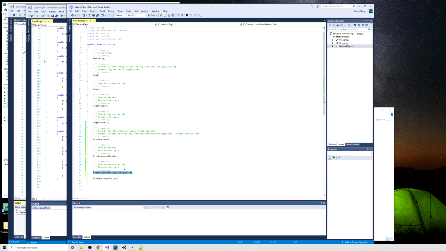You can always have duplicate account names, but it gets kind of tricky if a user has the same account name and same password. Which account are they trying to fetch? So it's better to have unique account names. So sent by server response.